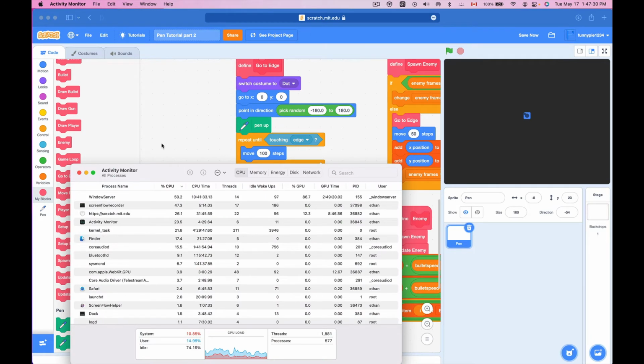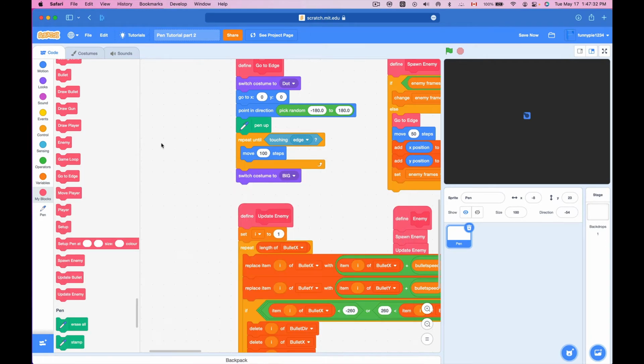Okay, anyway. It's mostly scratched, so that's fine. Oh, and it's also my screen recorder.